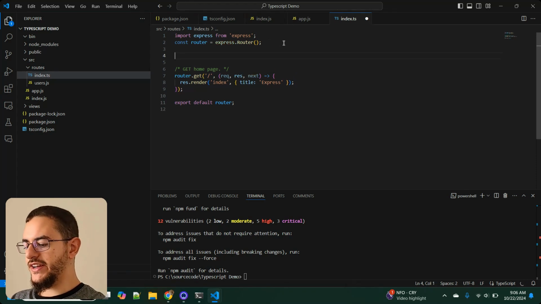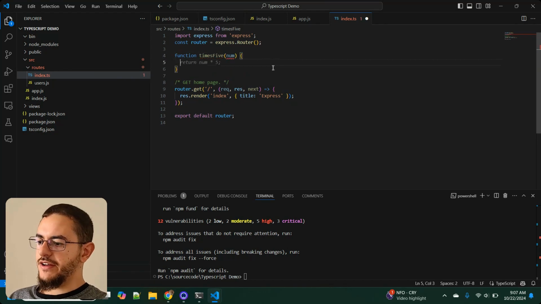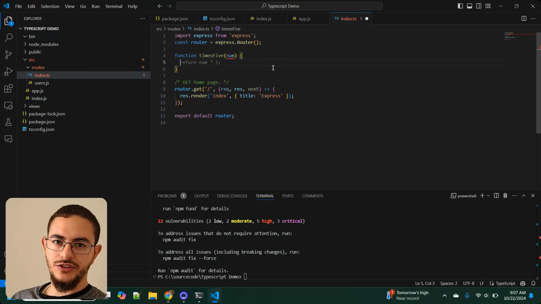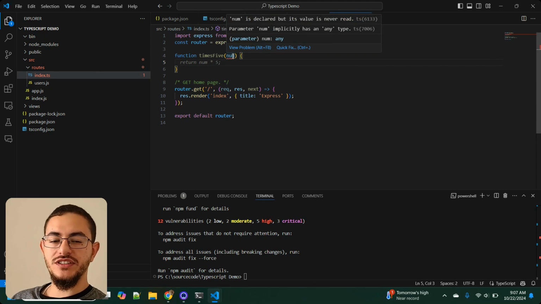I'm going to go ahead and write a simple function here, function times5. It's going to take in an integer value, and there you have it. So you'll notice that this isn't quite adhering to TypeScript standards. For one, you see a red underline under the num parameter, and the reason for this is we're implicitly setting it to a data type of any. And we previously set in our tsconfig to not allow that.